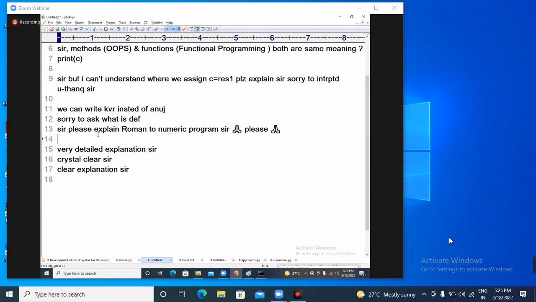Seema, sir, please explain Roman to numeric. He is keeping that symbol of this. I said I will explain, ma. Who is this? Mom Blessing. The student's name is Mom Blessing. Mom Blessing is asking this. He has asked four times so far.